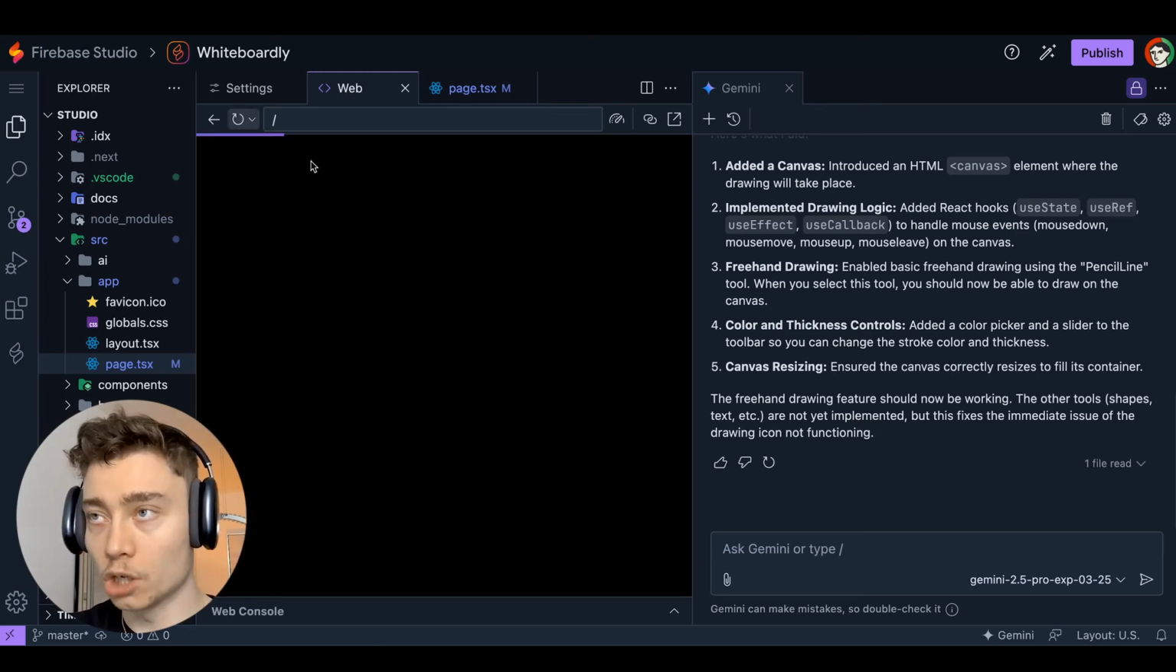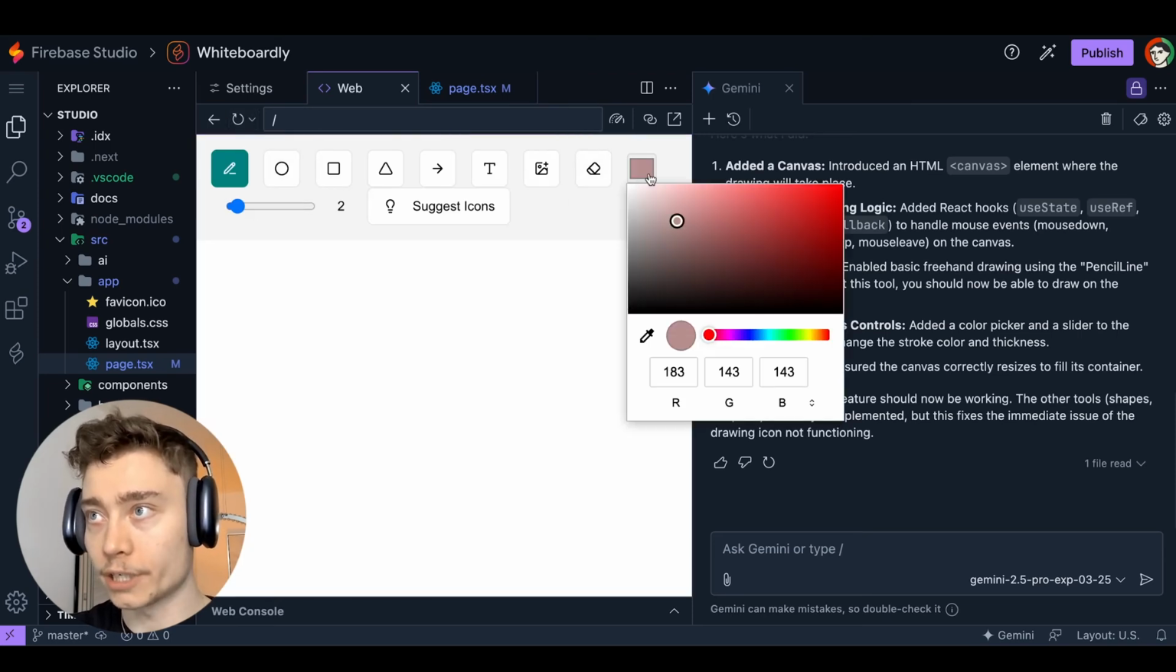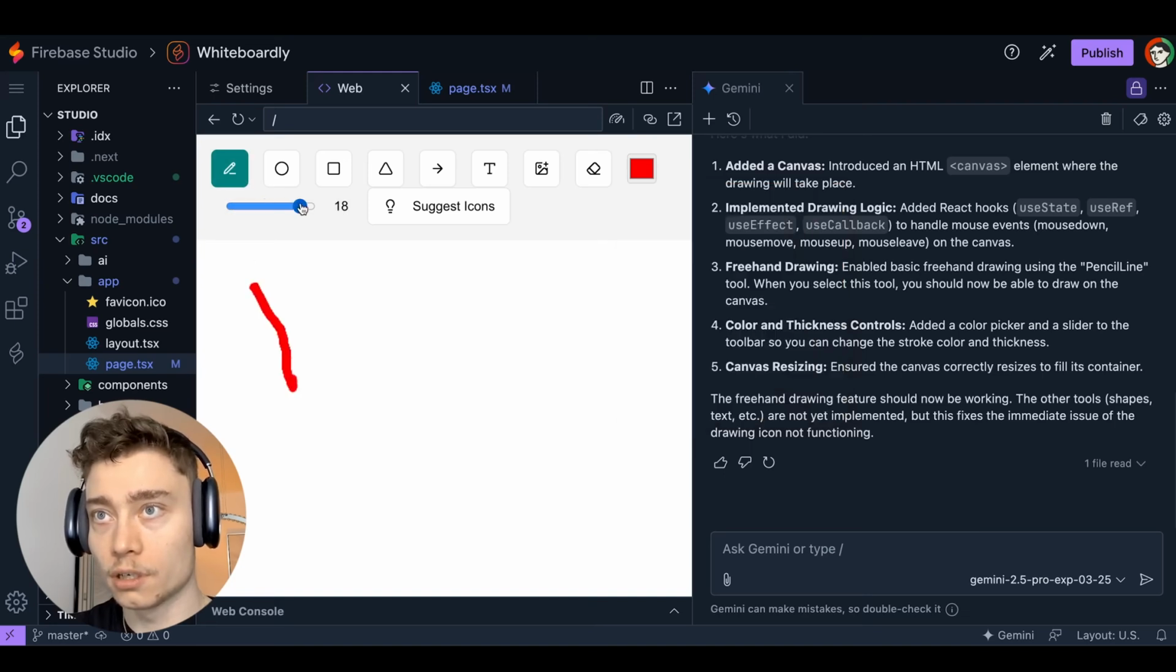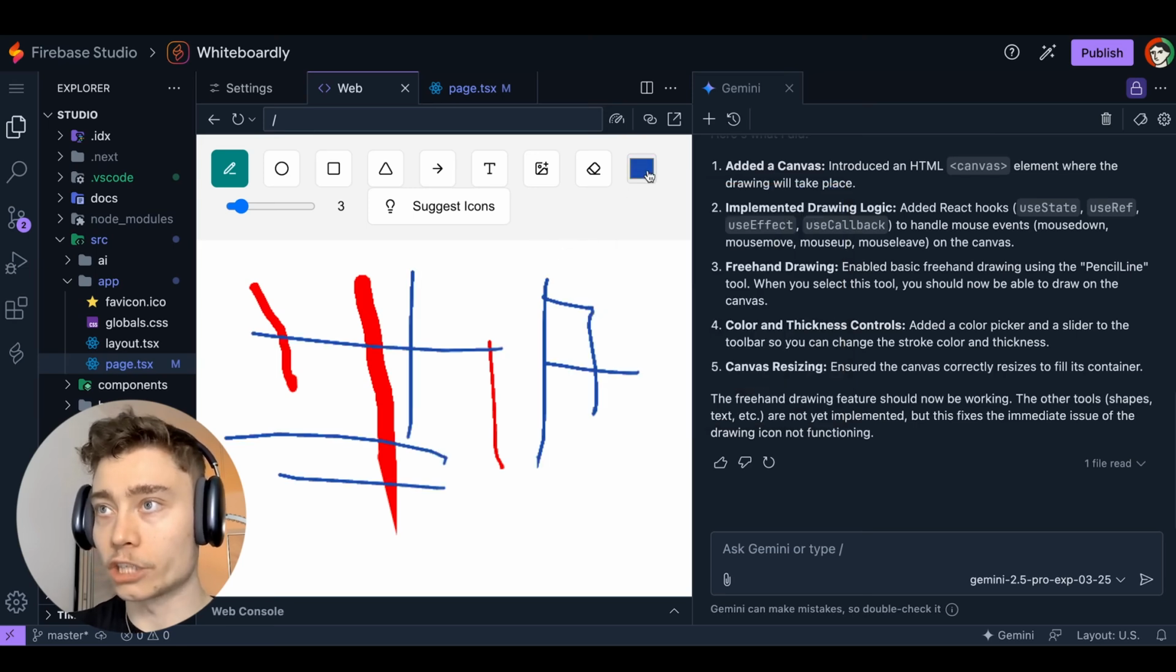Okay, so after the reload, we can see that there is a few new icons. There is a stroke width and the color picker. So let's say we can do red color, right? And we can do a width. Okay. So now, not only does it draw, we can also select the width and we can change different colors. Okay, so it seems like the drawing problem was fixed, but let's test the eraser. Does the eraser work? No, it doesn't.